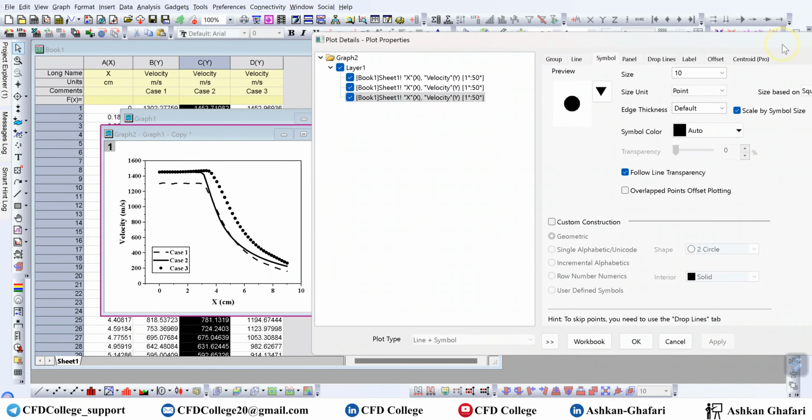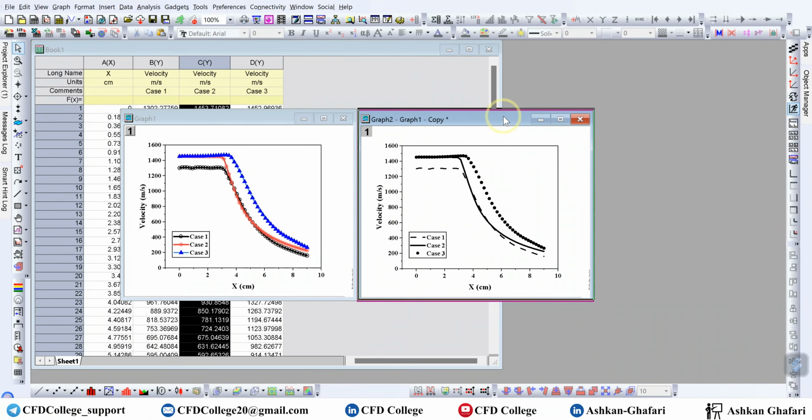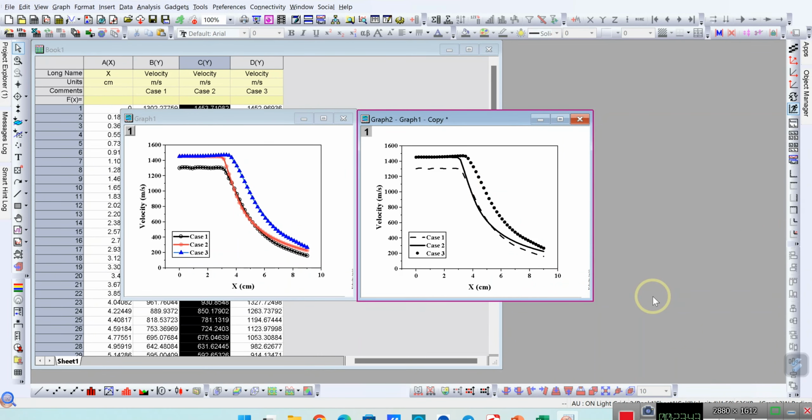So it's up to you. You can plot a chart with different colors, or if you want to have black lines and symbols, you have to modify your lines and symbols to get the best view. And I think that's it. It's enough for this tutorial.